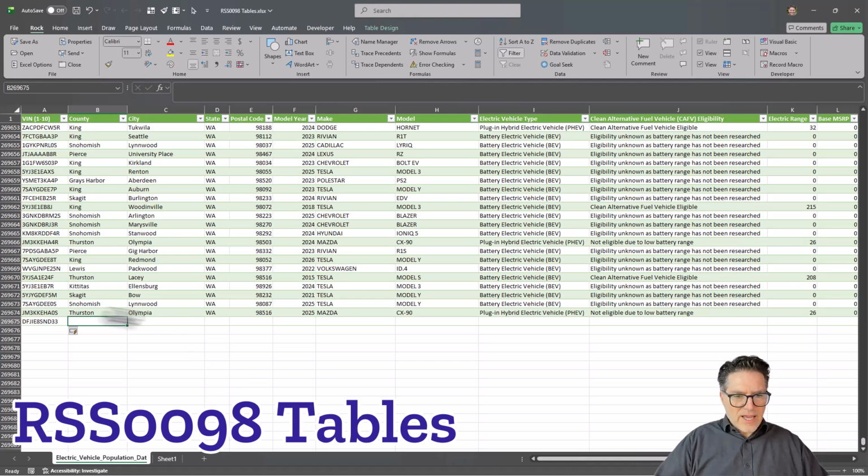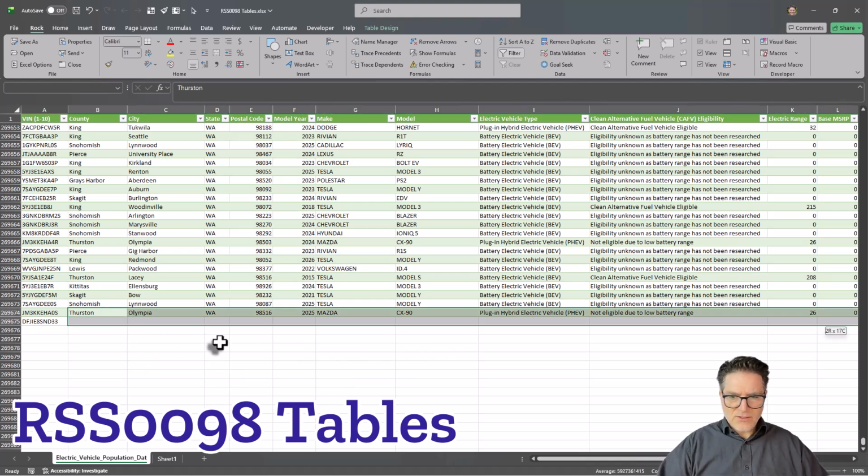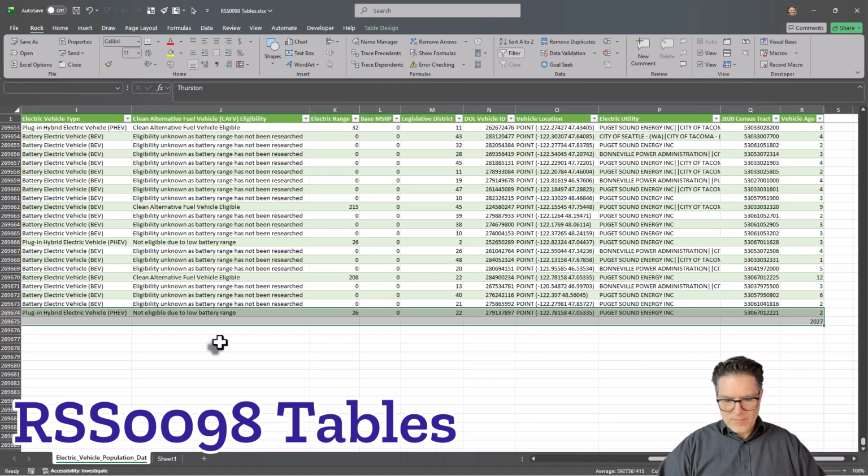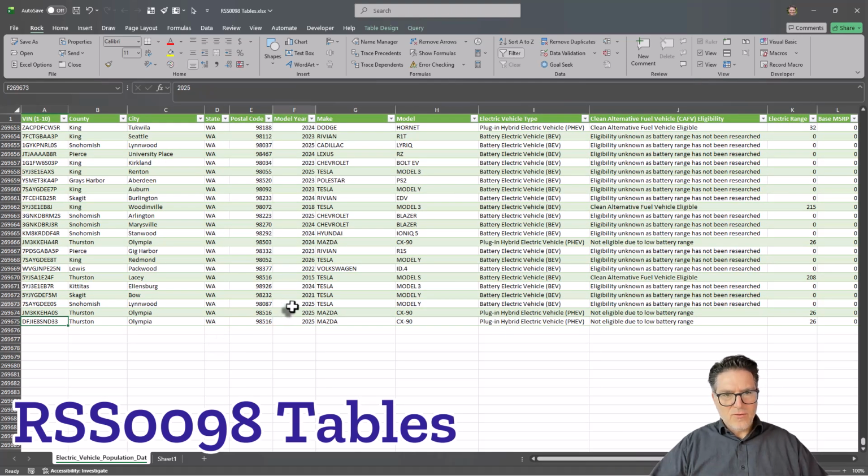It automatically added a new row to this table. And if I pretend this is also Thurston and I paste this down, now I've got a new row to my table.